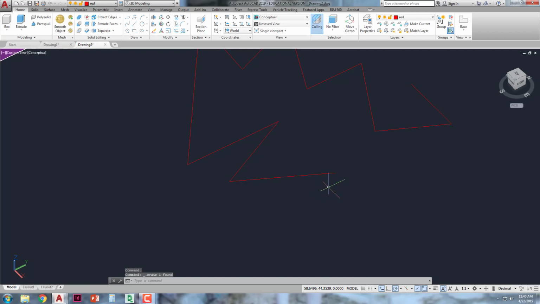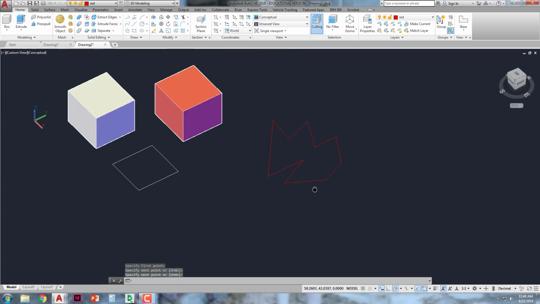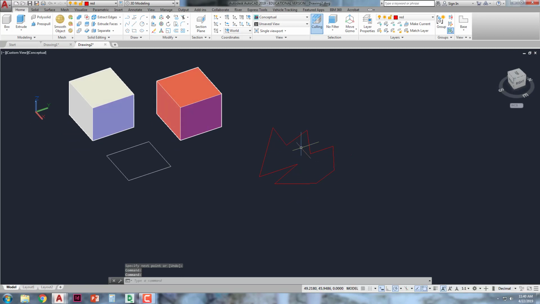Maybe I'll just do this. I'll just delete out those lines and just connect the dots here. Here we go. So I've got a perfectly flat object.